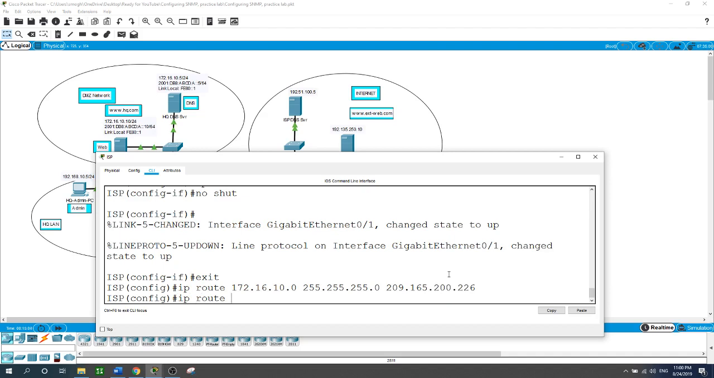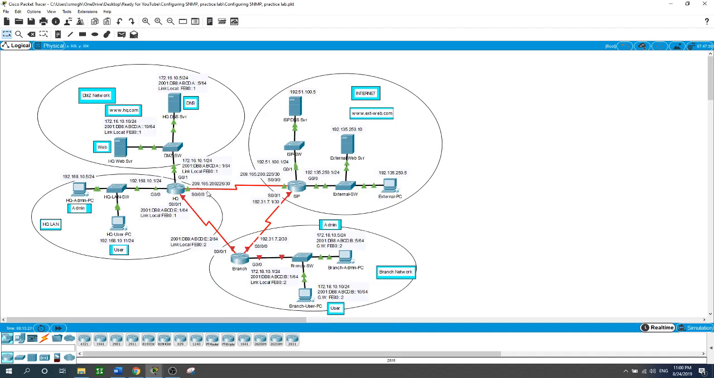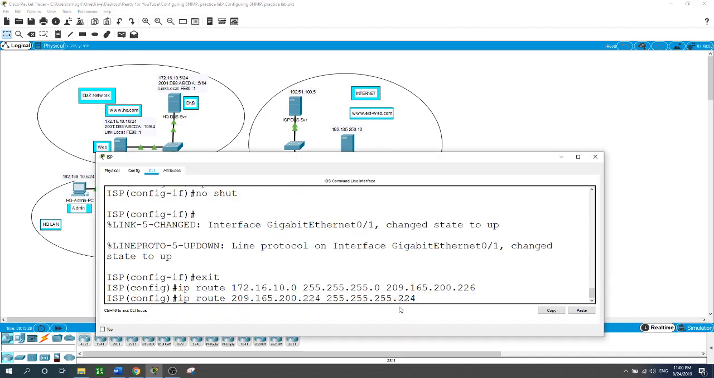Another static route to the NAT public IP addresses. IP route to, as we said, 209.165.200.224 with /27 subnet mask of 255.255.255.224, and we will use this interface as the next hop on the serial 0/0/0.